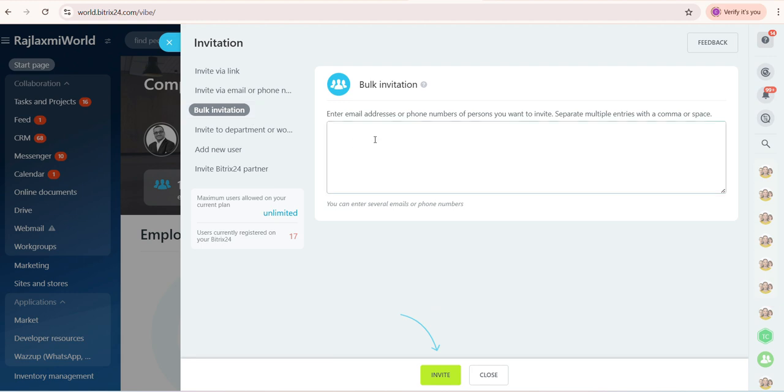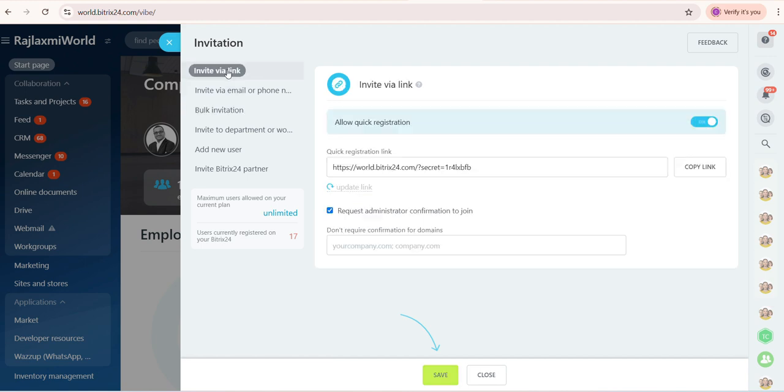Also, here is the bulk invitation. You can write down all the emails one by one, and you can directly invite from the bulk invitation. So just like that, you can invite any employee into your Bitrix24.